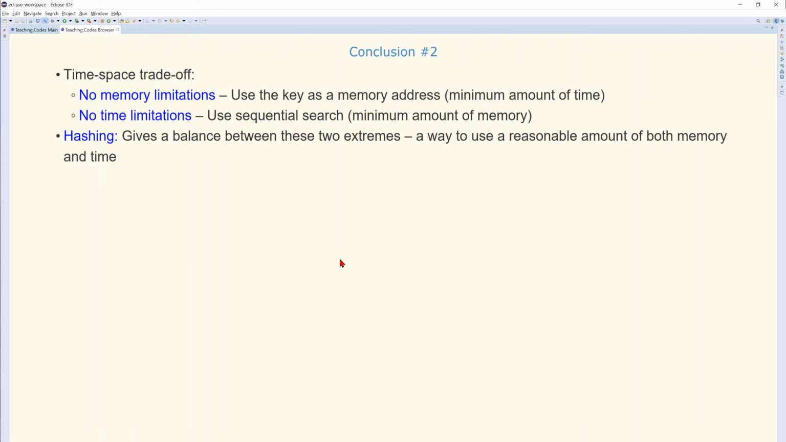In all search methods, we had the trade-off between time to access the elements versus the space complexity incurred by the method. So when there are no memory limitations, you can use the key as the memory address. According to the key, you can directly jump to that address. So it will provide you the shortest access time, but it will typically require more memory to be used.